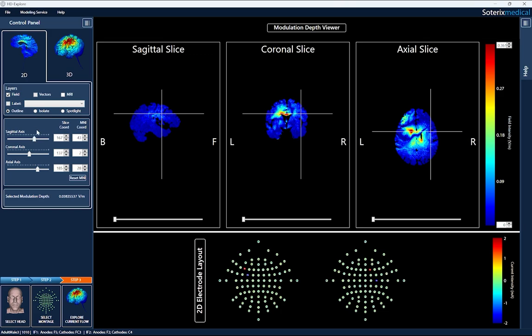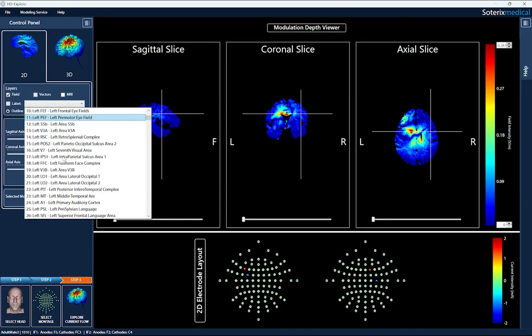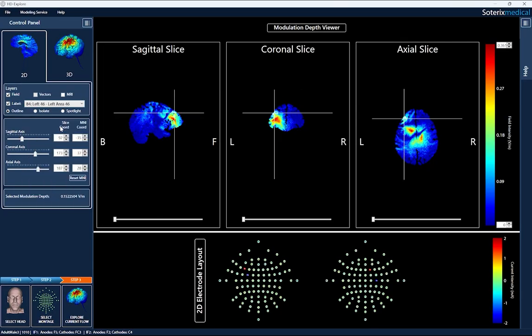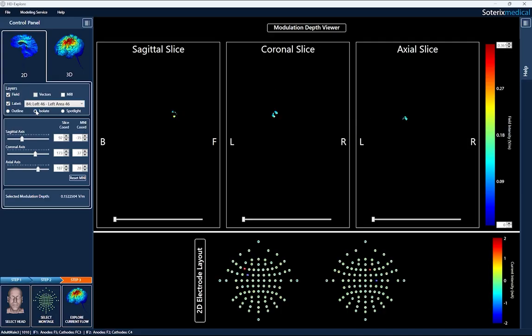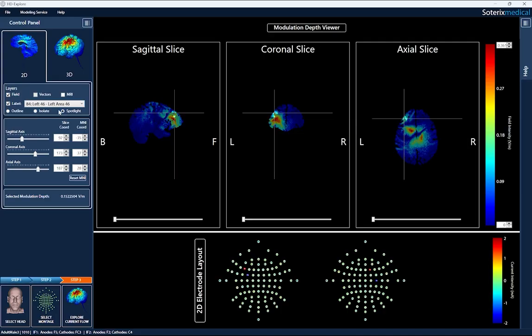When performing temporal interference modeling, the 2D and 3D views will show the modulation depth, whereas when performing TES modeling, the 2D and 3D views will show the electric field. Irrespective of the modeling approach, selecting a region of interest via the labeled drop-down menu will automatically orient to that location and demarcate the region by drawing a border. The visualization can be adjusted by toggling the radio buttons to isolate, highlight, or spotlight the region as well.